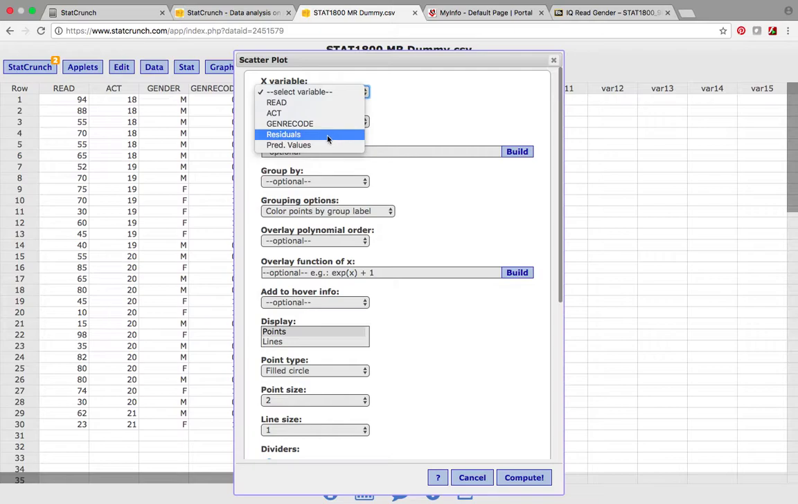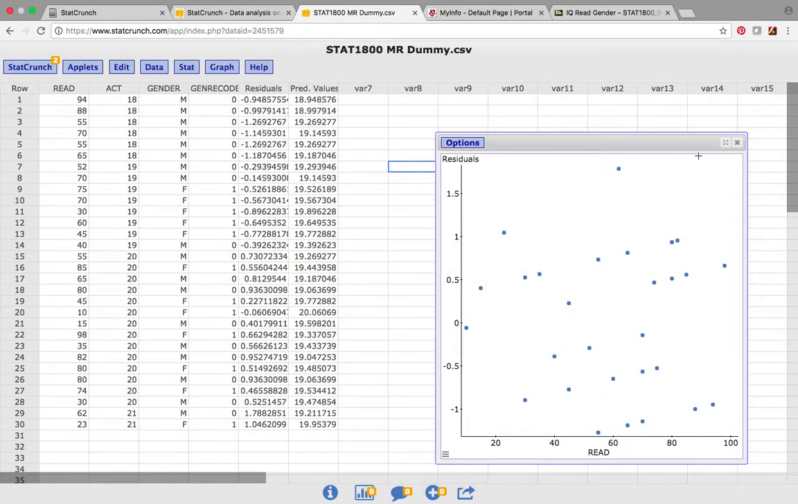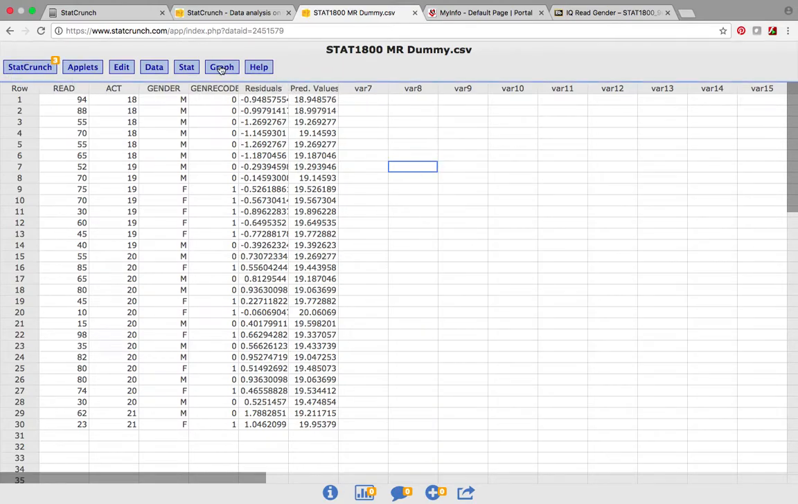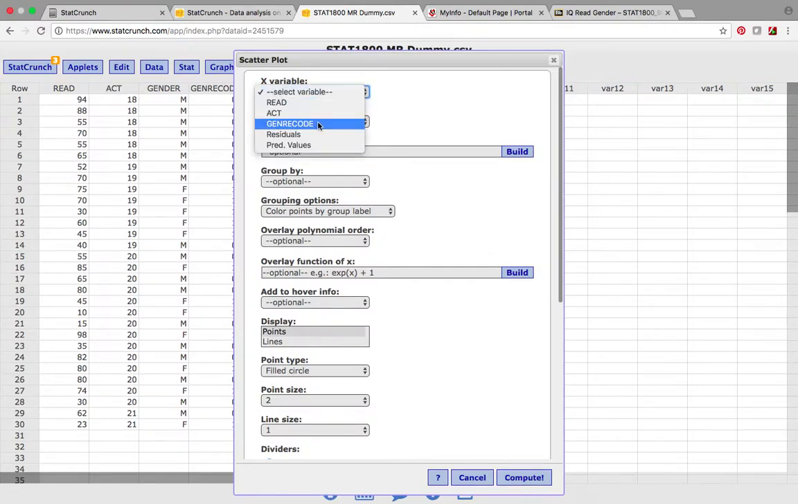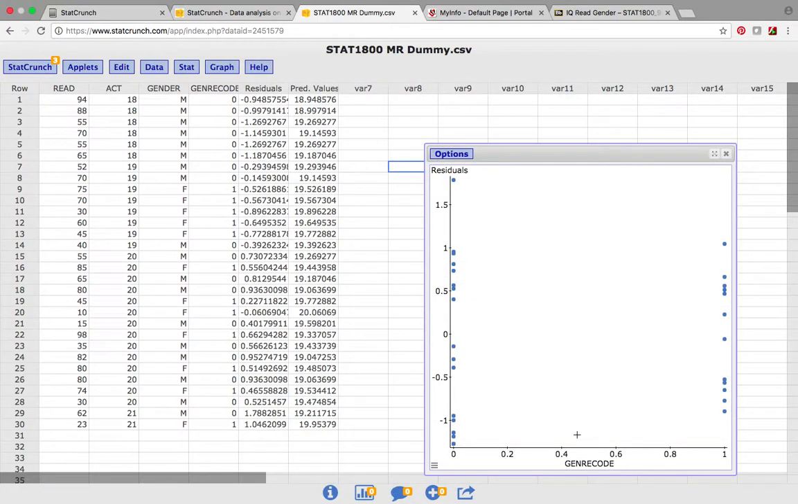Still not completely convinced that we haven't satisfied the assumptions, so I'd like to go in and put the read score as my X and the residuals as my Y. And I'm fine with that. That's a shotgun blast. But guys, what happens here? This is what I wanted to point out. When I go with gender recode and my Y as residuals, residuals are quantitative, but I have a categorical predictor. It's either zeros or ones.